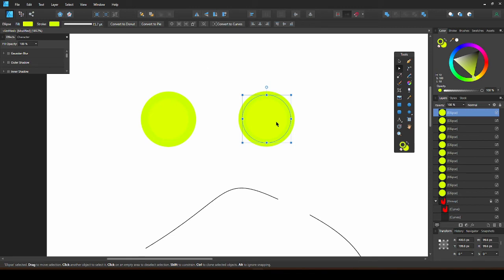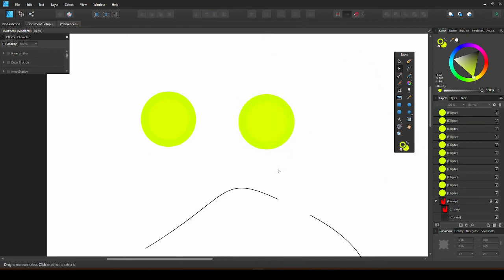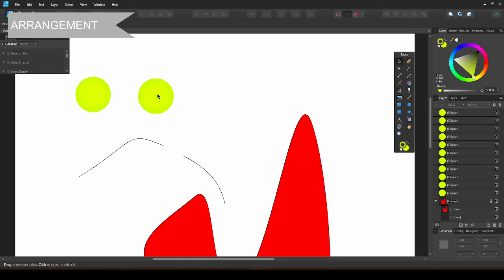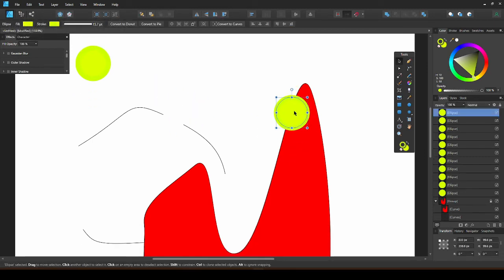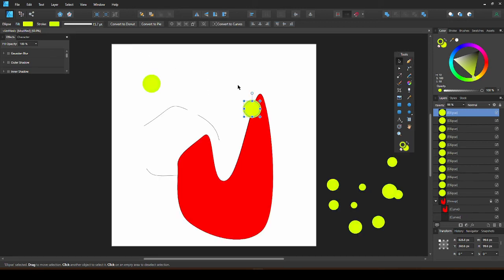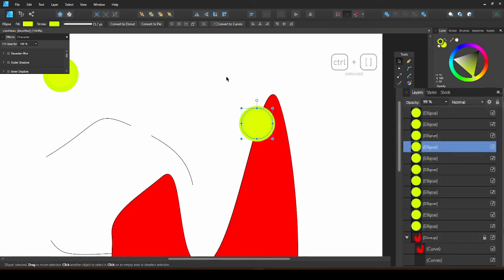Use the arrow keys to nudge a shape, but it moves in very small increments, so hold Shift to make it jump further and faster. Reordering using the Layers window can be time-consuming and fussy. So a great shortcut is pressing the Ctrl and square bracket keys together.